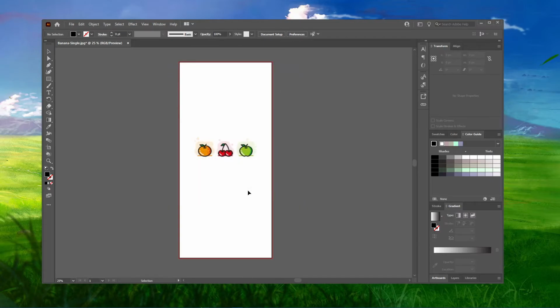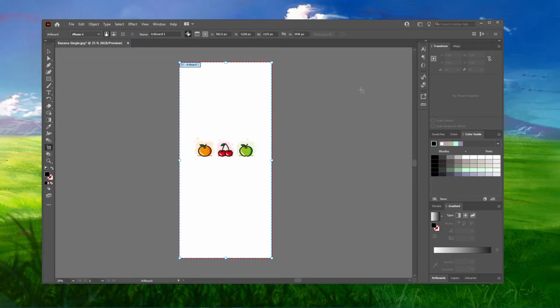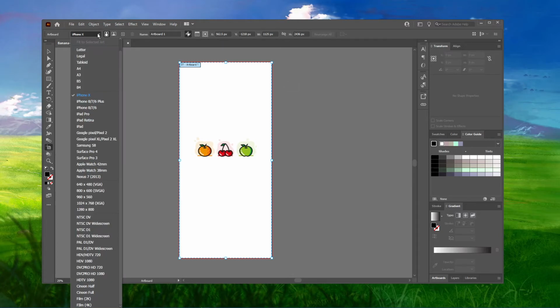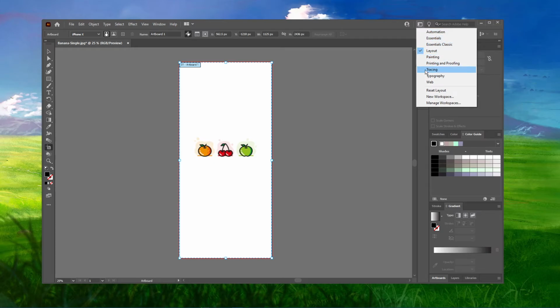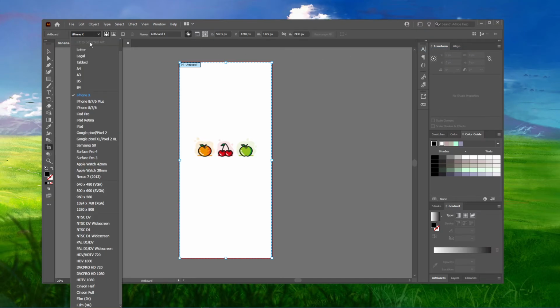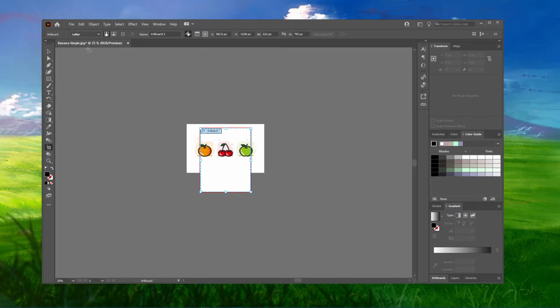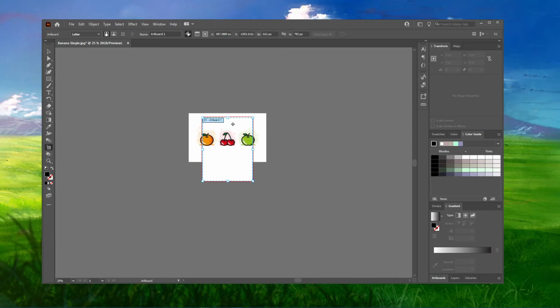Another way to change your canvas size is to use the Artboard tool. Use the shortcut Shift and O to toggle the tool. You can switch your workspace to anything other than Essentials, which will help you change the orientation and canvas presets in this drop-down menu. In addition, you can add new artboards when clicking on this plus icon.